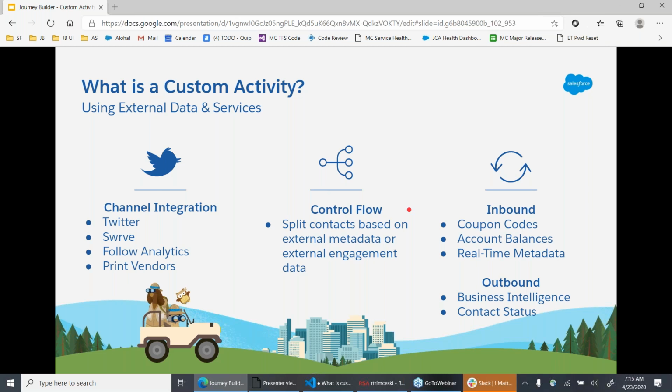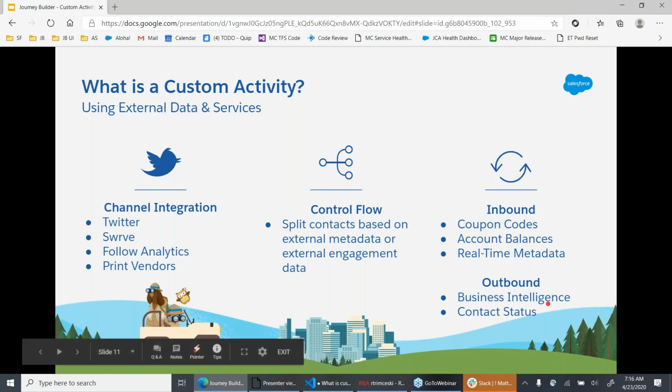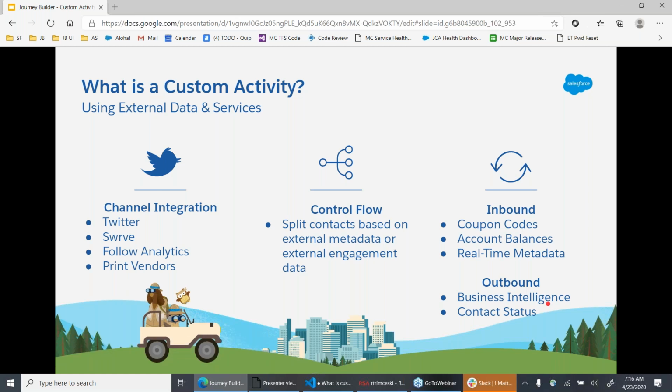That's an example of control flow, where you can say, is Rade 6 hours away from his appointment? If yes, send him an email. If not, wait. And then there's the inbound, where the coupon codes I just gave you are an example, and that's the example we'll talk about. And then there's the outbound, where sometimes you just want another external system to Marketing Cloud to take note that something happened to a contact in Journey Builder.